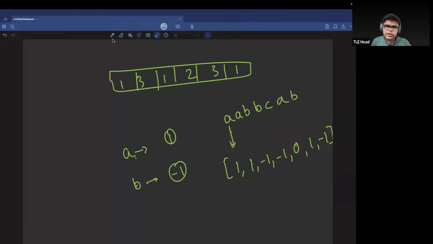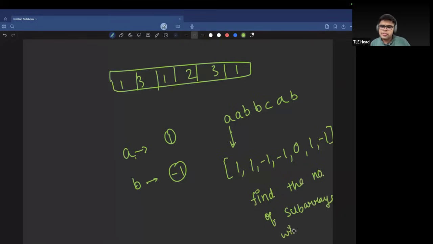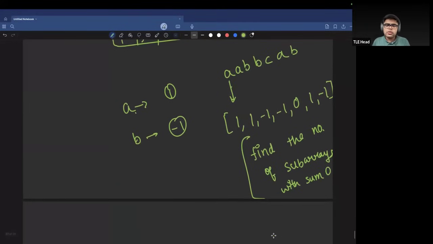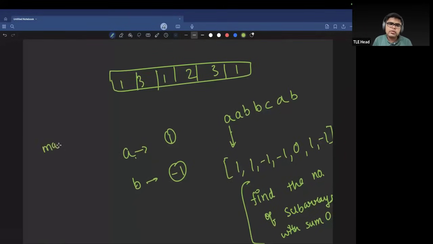Now all we have to do is find the number of subarrays with sum 0. This is a very standard problem. You can find it in Striver's A to Z sheet as well: the number of subarrays with sum equal to 0. This is a common problem in which we use a map, or you can use a vector in this case as well. In general, you can use a map of integers to count for keeping track.